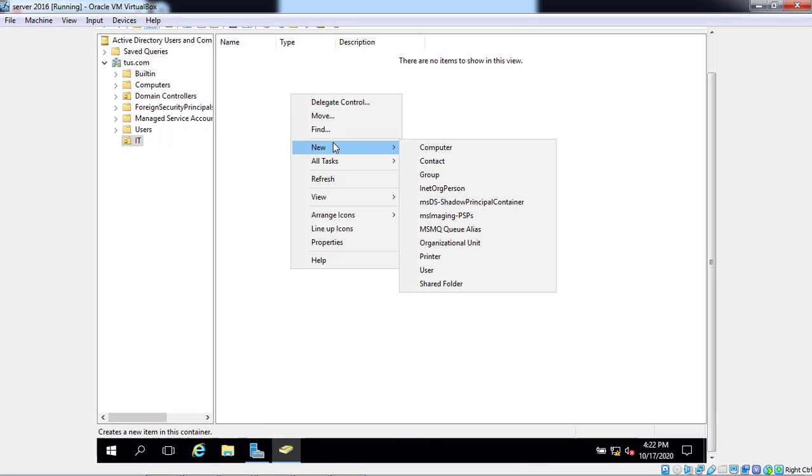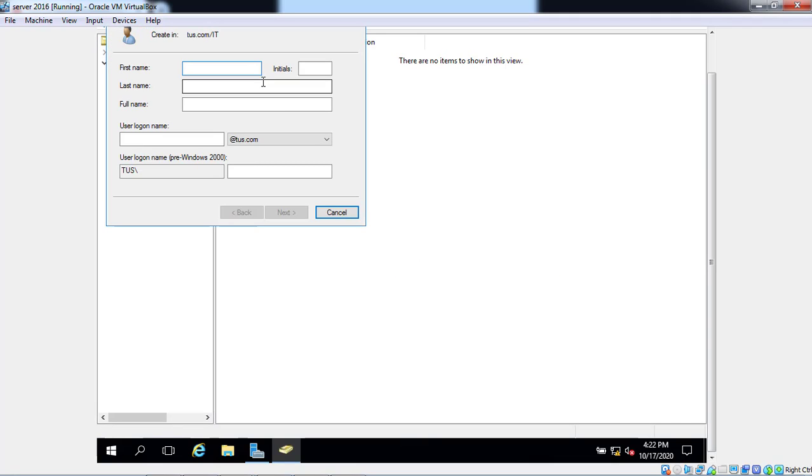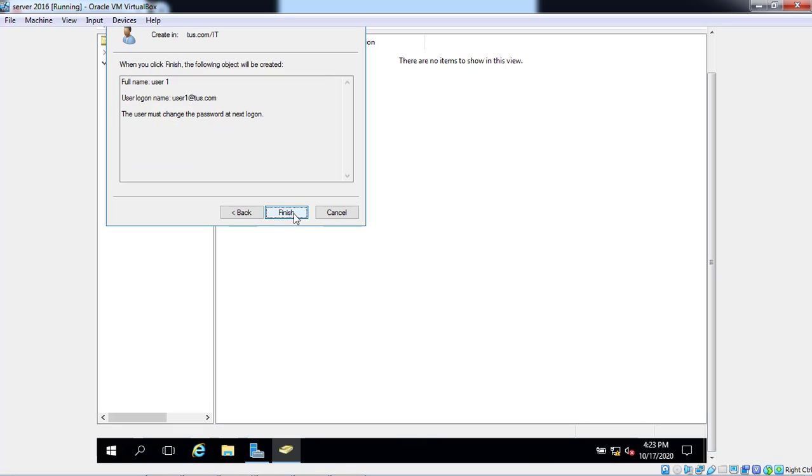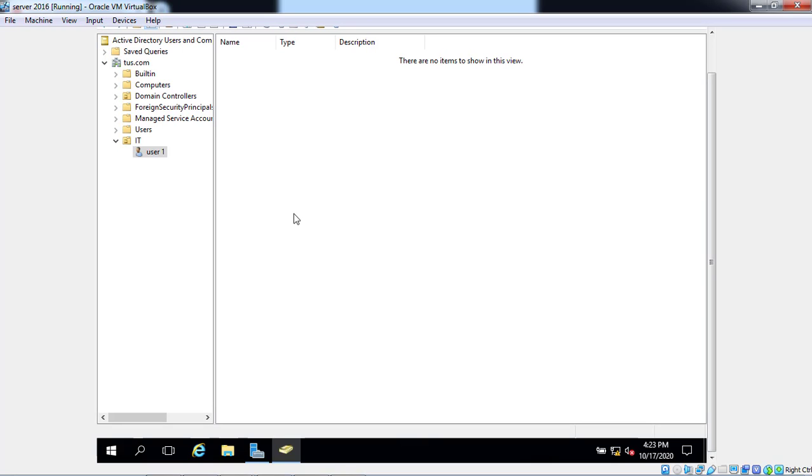Right click on the blank space, click on New, User, and give any name, User1. Give any password, 12, a simple password. Now the password is given and the user has been created. User1 is created.